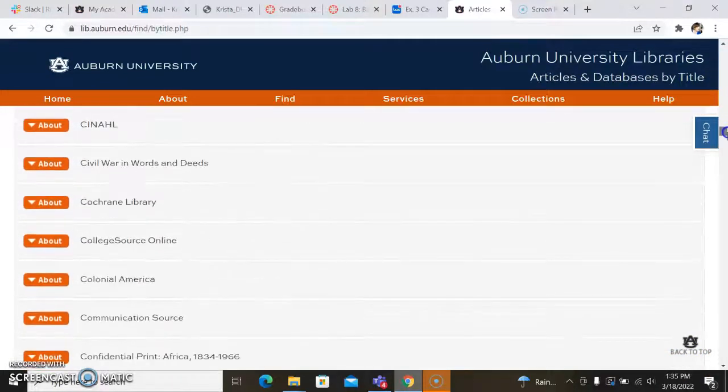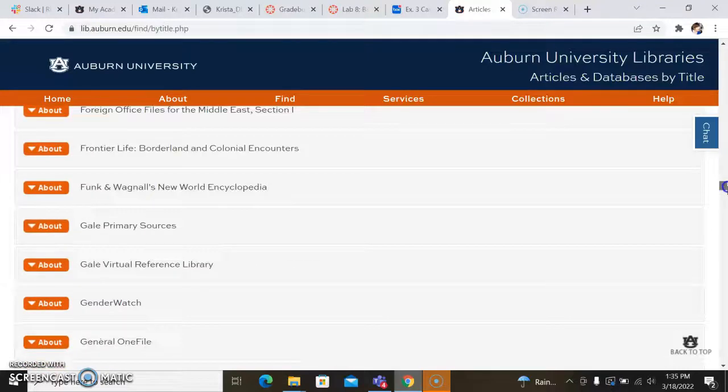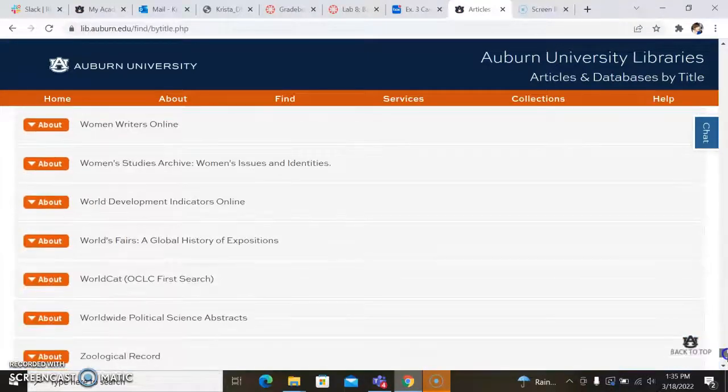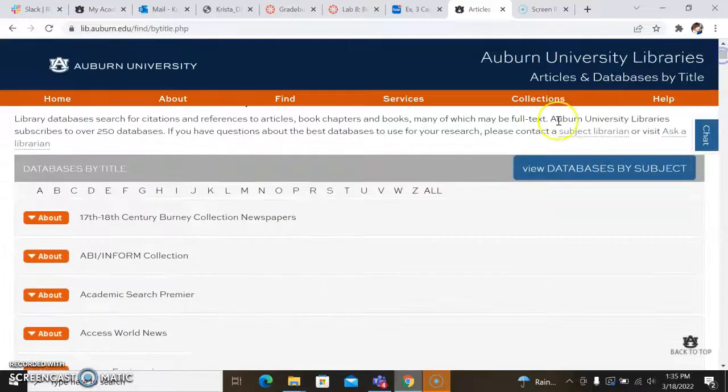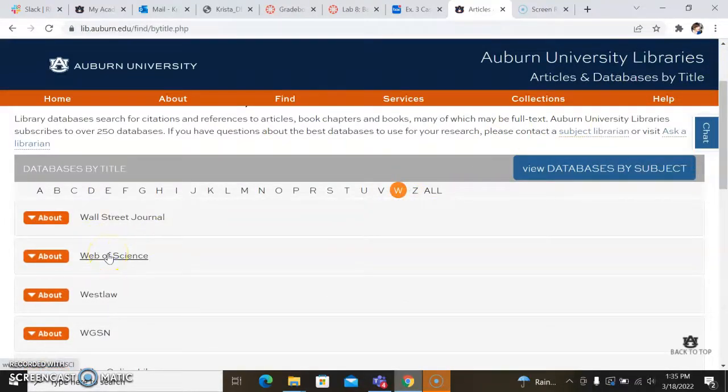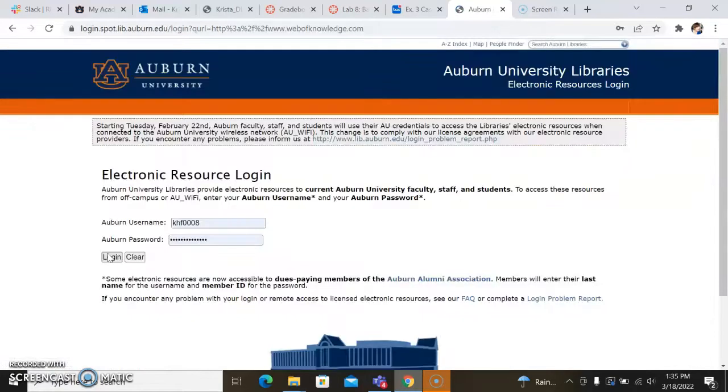Web of Science is not the only database that you can use to find scientific articles by any means. Oh, I should say you can also just click W here, and then it'll take you right to Web of Science. But I like Web of Science because there's a lot of ways you can search, and there's just a lot of flexibility and specificity. So we're going to log in.